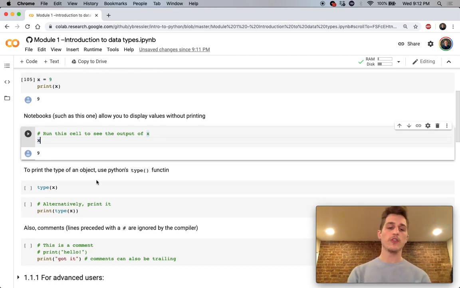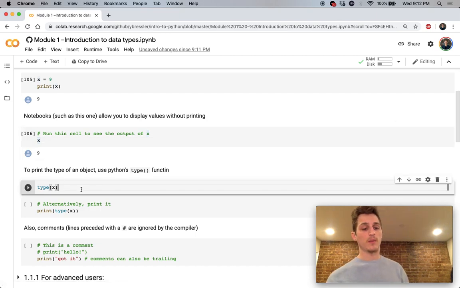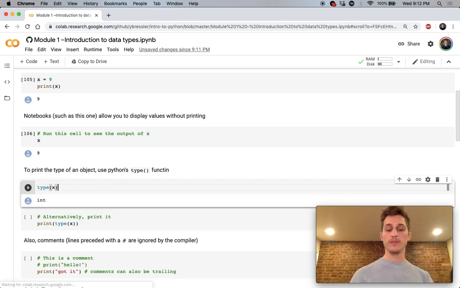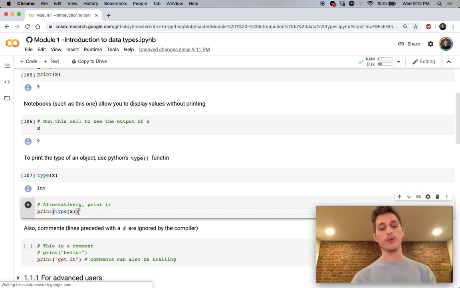So if you want to print out the type of an object, so what is x? Right, we're going to use Python's type function. So x is an integer. Integer is a number. We'll get to that in a second. Or we can print type. They both work.